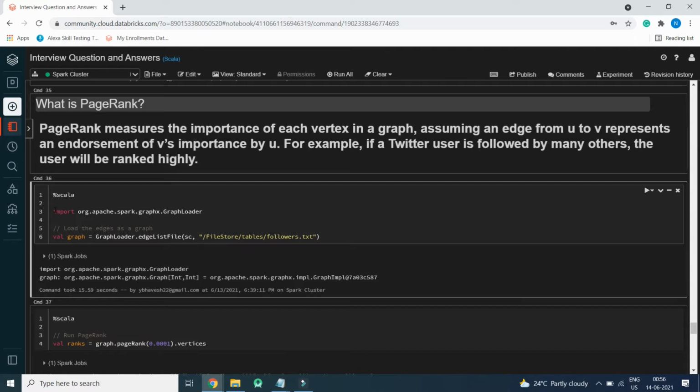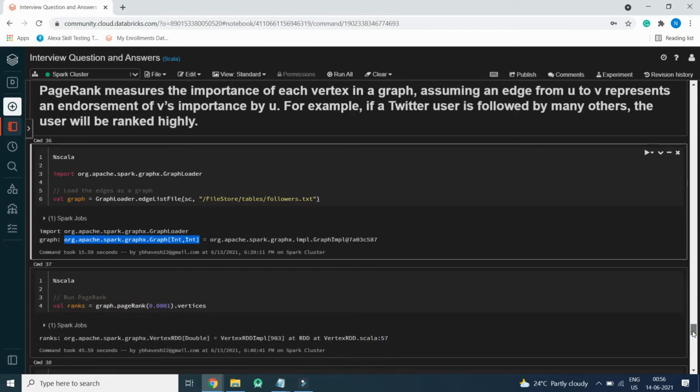So here we are loading the GraphX loader, and through GraphX we are loading the followers data. I've already loaded the data into the Databricks environment. So here you can see the graph is of type Graph[Int, Int]. So the followers data has been loaded.